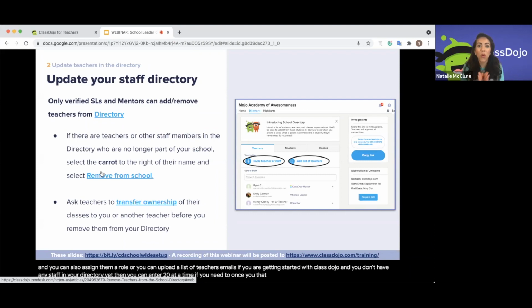The important piece of this is that you are inviting the email that the teacher plans to use for their ClassDojo account. So if you're inviting teachers that already have ClassDojo accounts, you want to make sure you are using the exact email that they have used. Or if they don't have one yet, you are going to send them an invite to the email that they do plan to use for their account. Sometimes teachers do use a personal email and they may not use their school email.